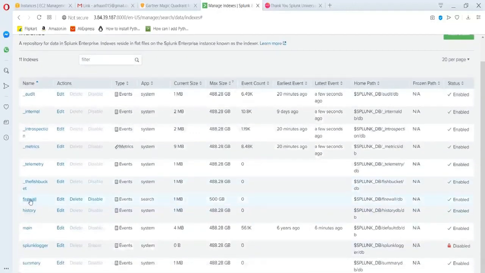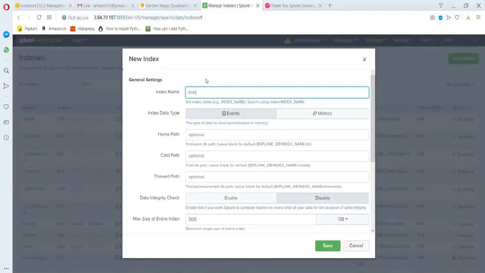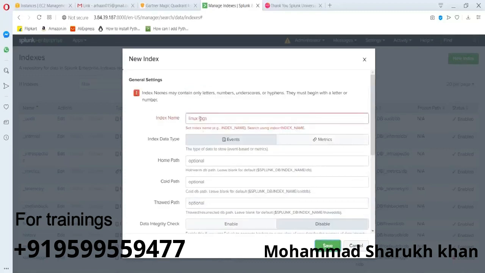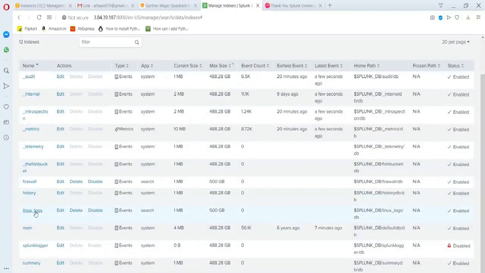If I go into more detail, some of you might not get it. Let me create a Linux-only log index. Sorry, space and underscore are not allowed. What I want to do is store the Linux logs in this index.